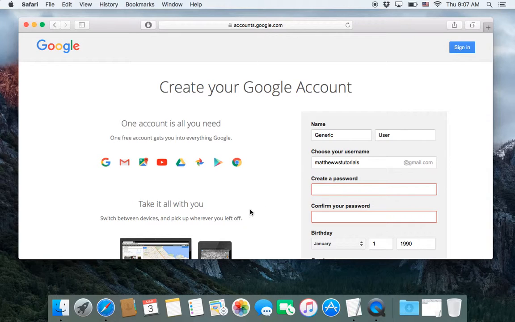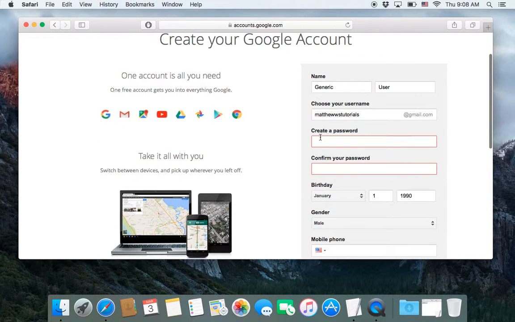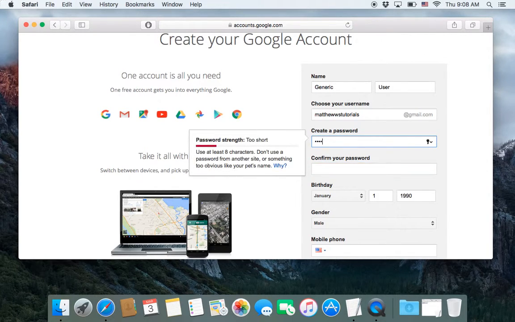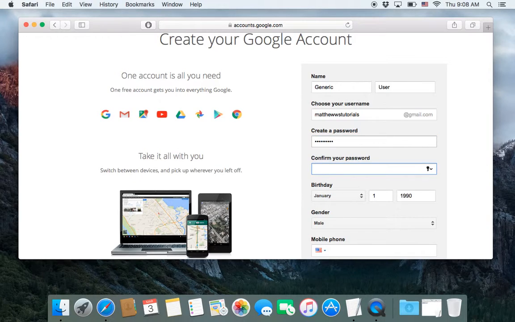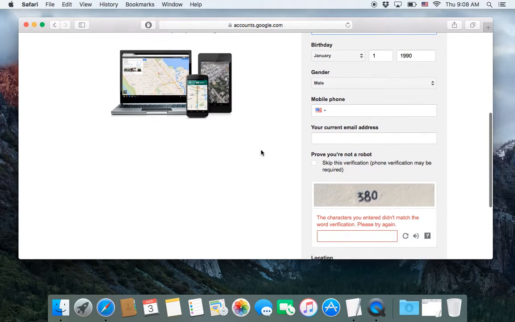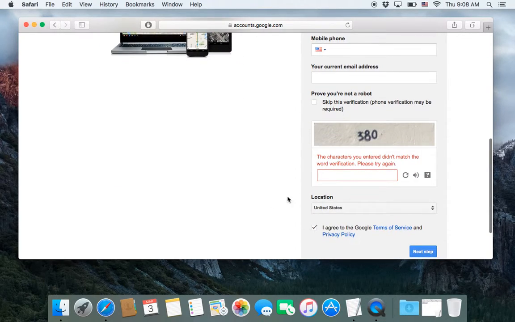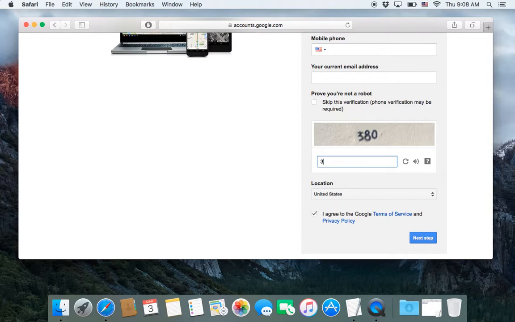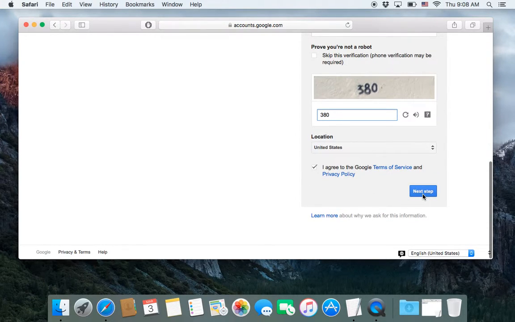Ooh, my passwords did not match. So I must have typed in a different character in one of them. So I have to retype that in. Okay, hopefully they'll match this time. It didn't say anything about the email yet, so that's good. We have to retype in the verification, 380, and next step.